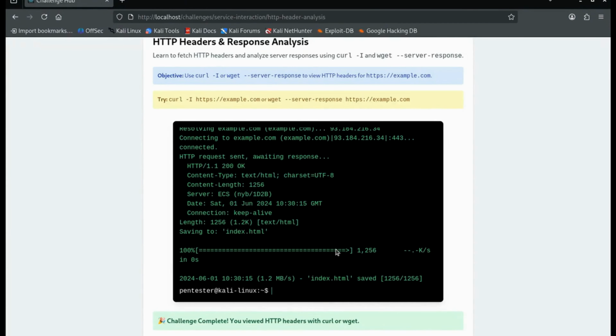So the difference is that curl with the -I flag is best for quickly inspecting headers, and wget with the server response in the command lets us see headers and download the content at the same time. Now this lab is important because HTTP headers usually show valuable information about server configuration and behavior.